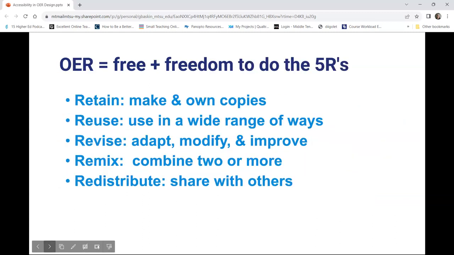All right, there's also sometimes a misconception or a misunderstanding of OER and free and thinking that they're the same thing. So OER is basically free to access plus gives you the freedom to do the 5 R's. So I'm going to go quickly through what these 5 R's are. This is from David Wiley, who coined this. I think it was around 2002. So retain, so you can make and own copies of it. Reuse, you can use it in a wide range of ways. Revise, so you can adapt, modify, and improve it, which is key to what we're talking about today as far as accessibility.